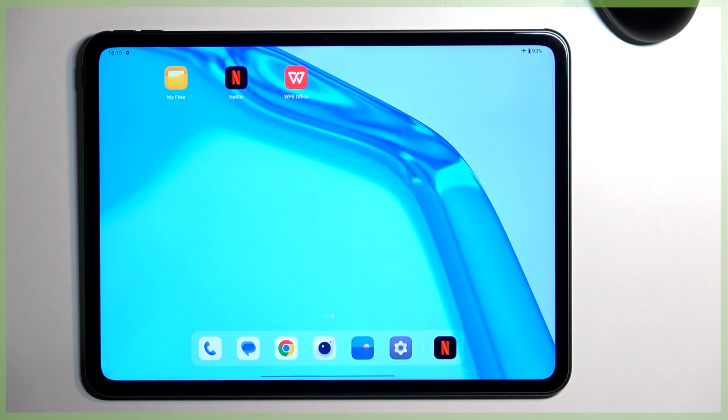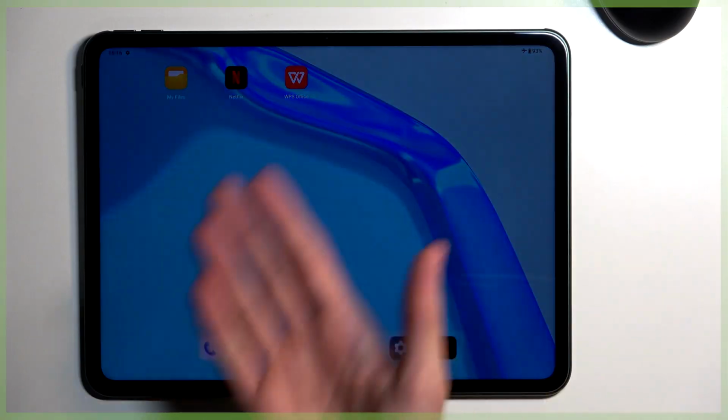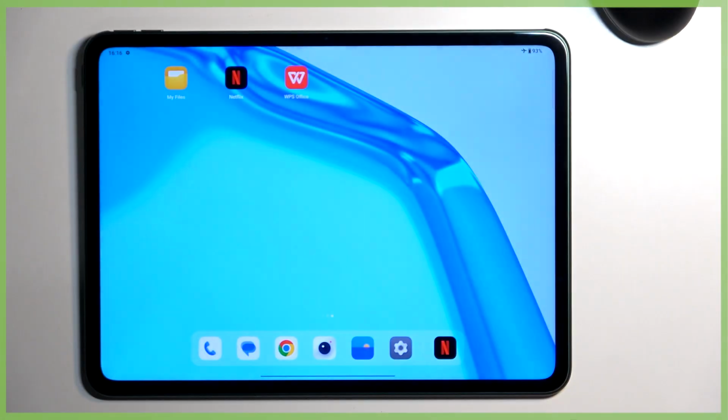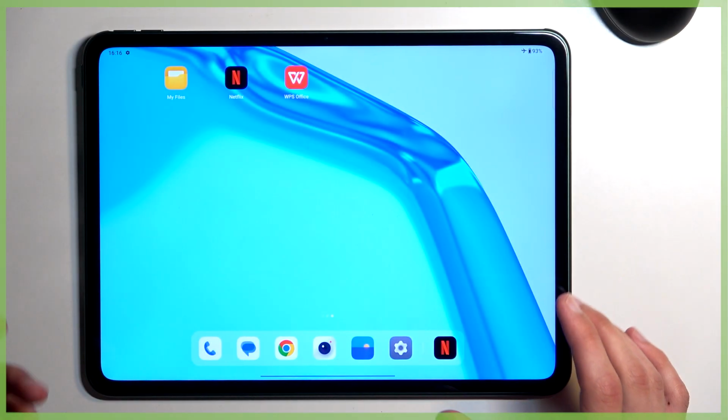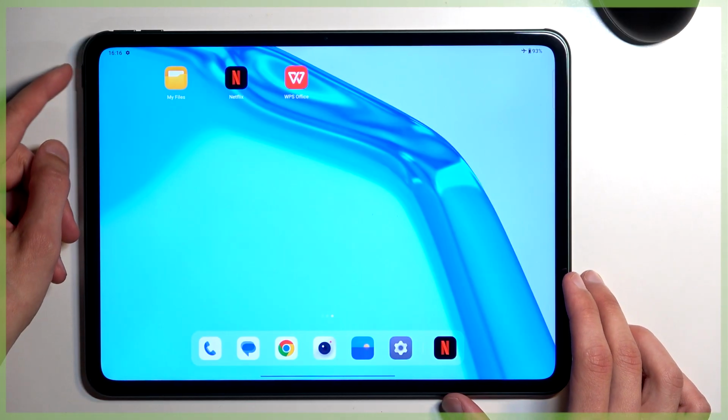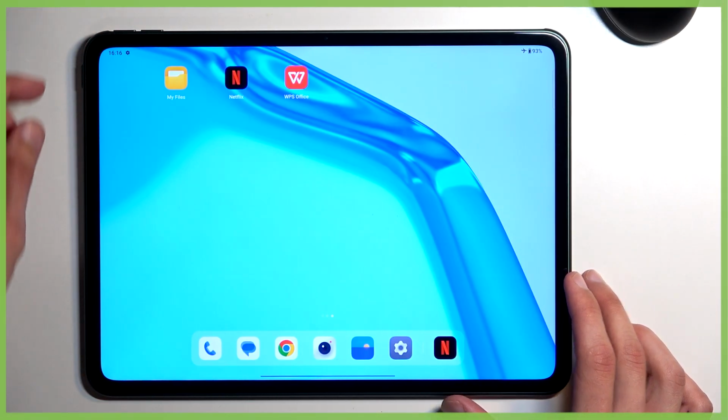So, to get started, you want to open up content that you wish to capture. I'll be using the home screen as an example for this, so as you can see it's already open and visible for me. So from there, once your content is open and visible, all you need to do is hold your power button and volume down at the same time.